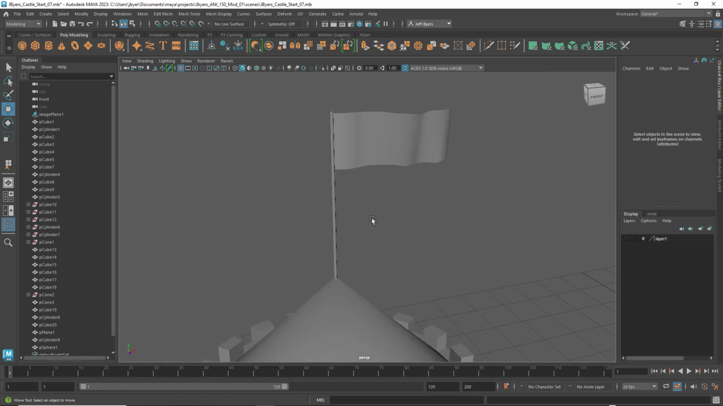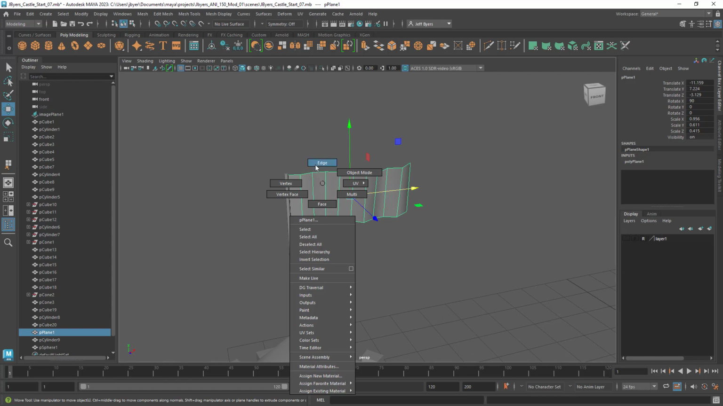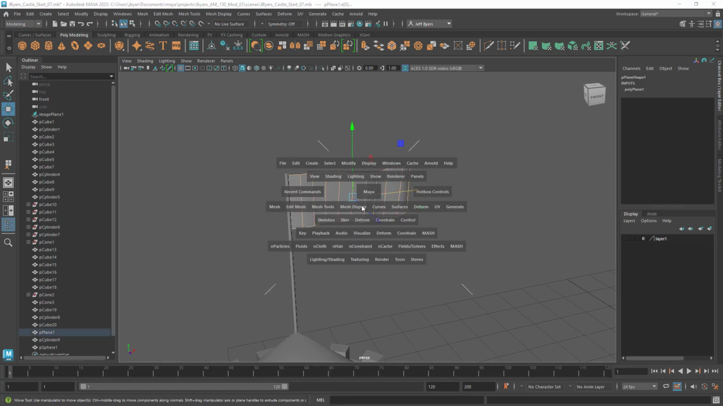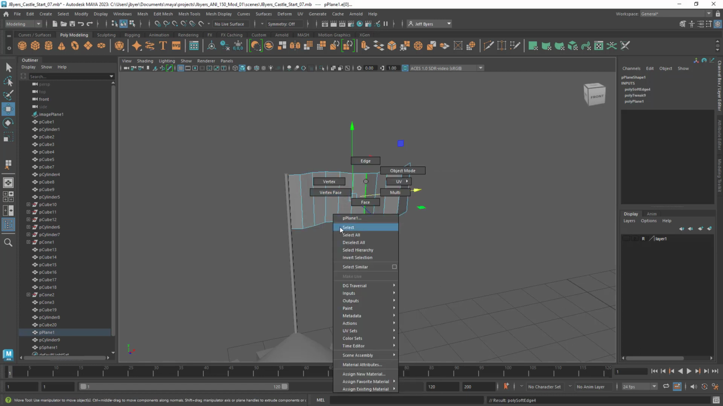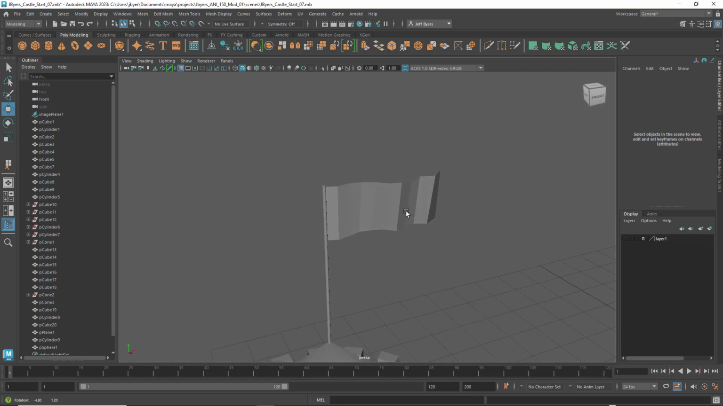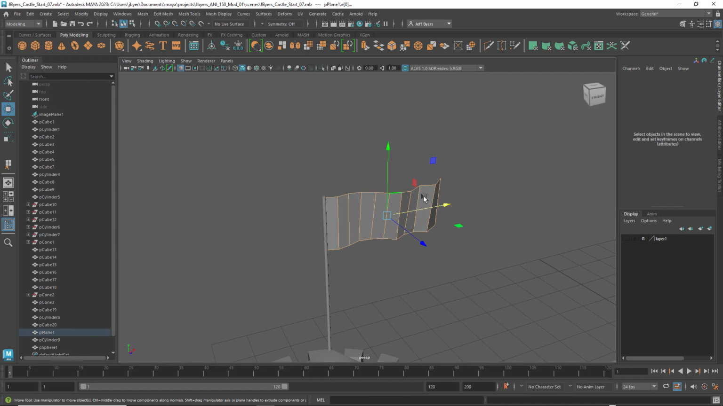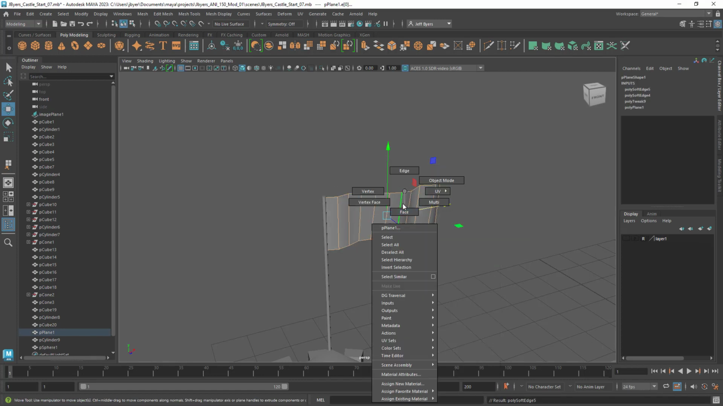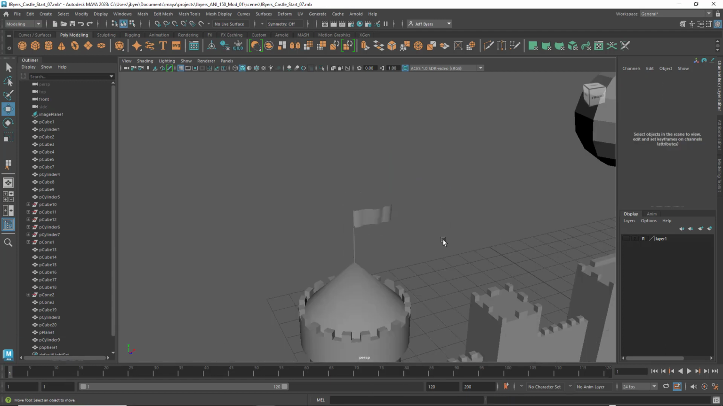There we go. And if I didn't do it to this, let me show you. If I select everything here and make that a hard edge, you can see what it does. So hard edge. And now it doesn't look like a flag anymore. So we need to go in here, select the edges, and go to mesh display and soften. It makes a huge difference. All right, so those edges are softened.